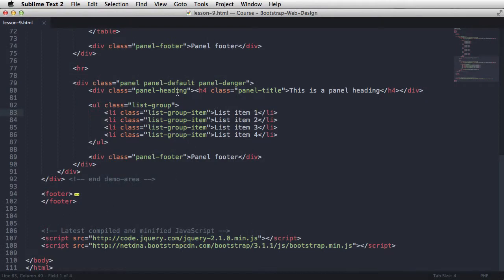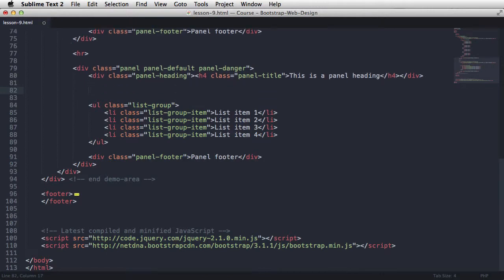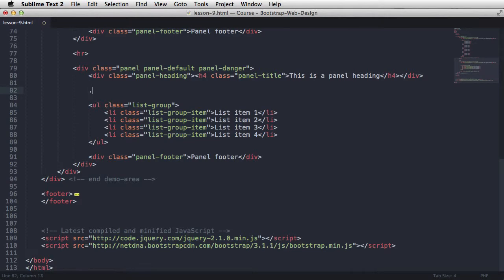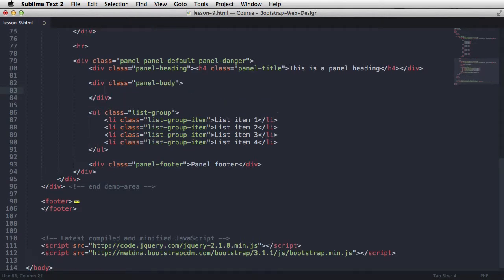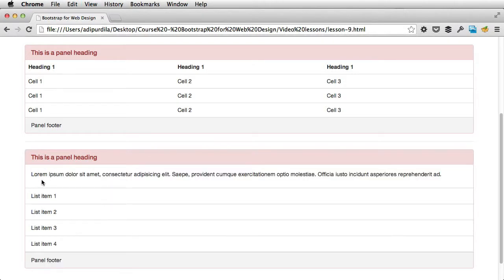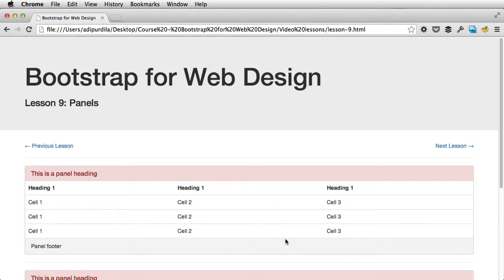The same goes for the panel body. If I don't have it, there is no distance here. But if I add a panel body with a paragraph inside it, then we have a small bottom margin from the panel body to the element below it. And that's basically it for panels.